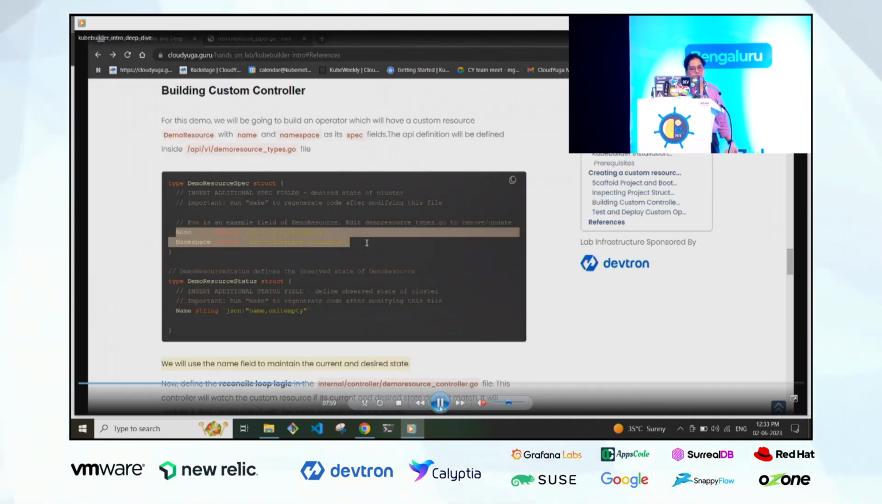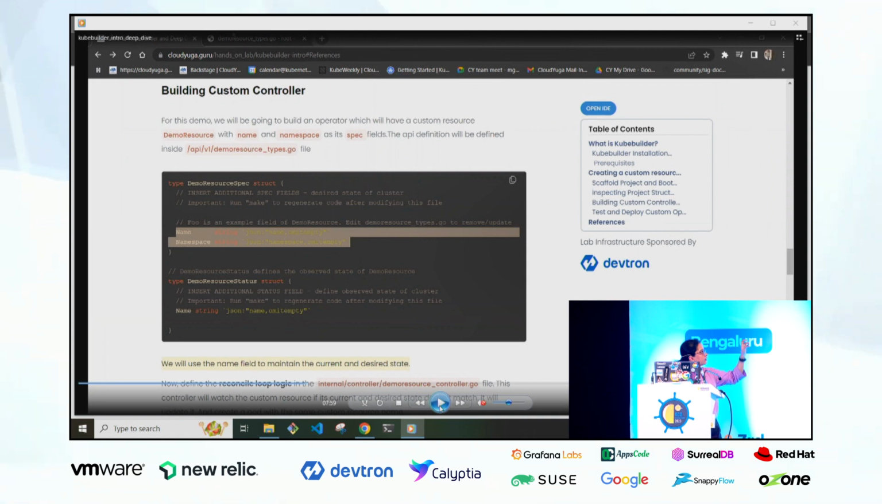So for the controller, for the definition, I'm just putting these two fields inside the demo resource spec struct, and to run the reconciliation loop, in the status field, I will just have this name field in it.